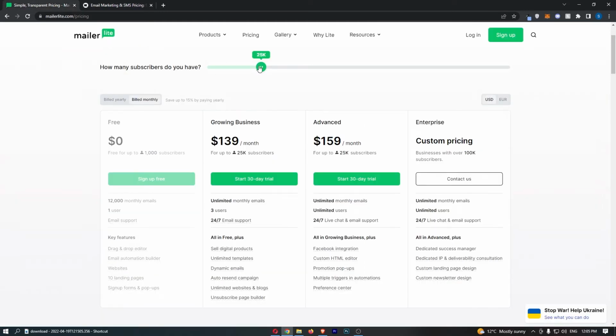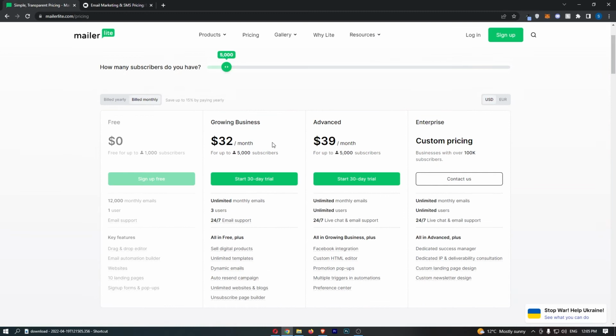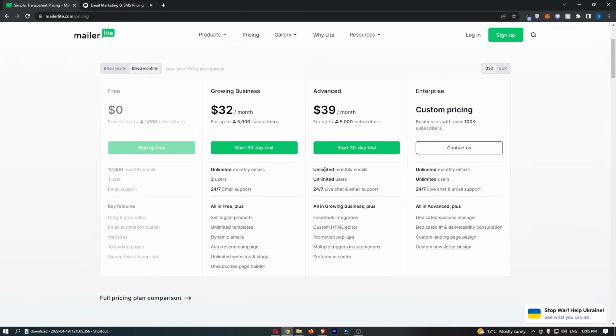Now, Mailerlite, let's bring this down to 5,000, is so much cheaper. $32 a month compared to $100. And you also might be wondering, okay, but which plan do I go for? Do I go for growing business or do I go for the advanced plan? The only difference is if you need more users or more team members on your account, then maybe upgrade to advanced. Or if you need a few of these things like Facebook integration, promotion pop-ups, basically more advanced marketing tools. But if you are just wanting email marketing and email automation to send out and make money from a list, all you need is the growing business plan.